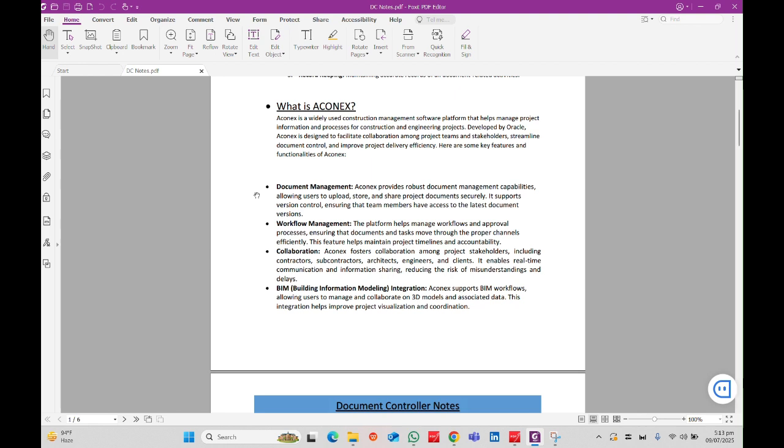Flow management means that all the documents are transferred through a proper channel. Let's suppose I uploaded a document for the client. There is a proper channel that I will send this document to the client. Their DC, the document controller of the client, and the manager of the review and discipline, they all review the documents and send back to us.